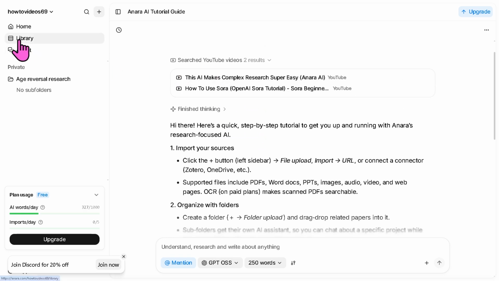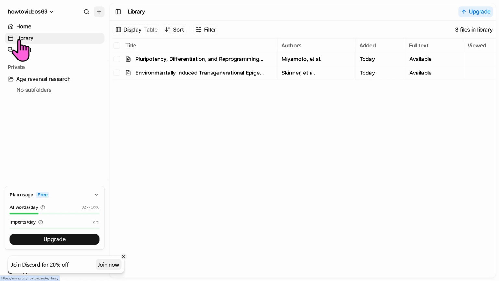Now, we're going to go back to the left side area and click the library. It is basically your storage area. All uploaded files, folders, and generated documents live here. So think of it as your file manager inside Anara.